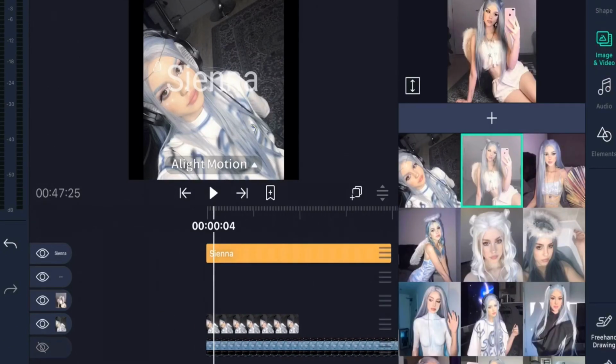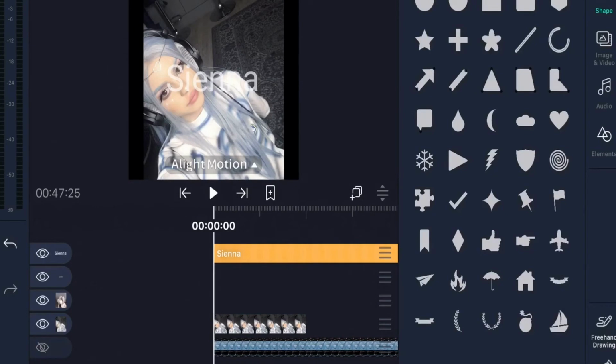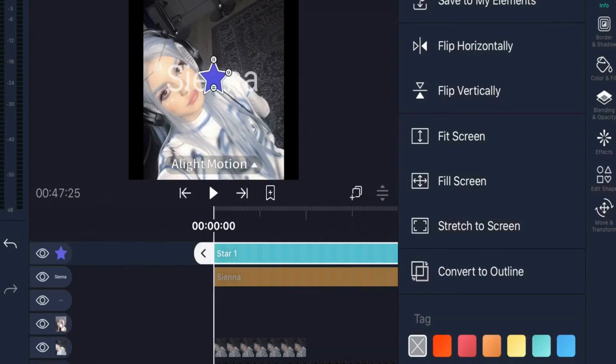So the second to last thing I'm going to show you how to do is how to add shapes into your edit. So for example, if you wanted to add, I don't know, a heart or a star for a transition or something. So you press on the button that's got a circle, triangle, square and heart that says shape underneath it, and then you press whichever shape you want. So for example, if I wanted a star, I'd press on the star, and then obviously it gets put in the middle of the screen.